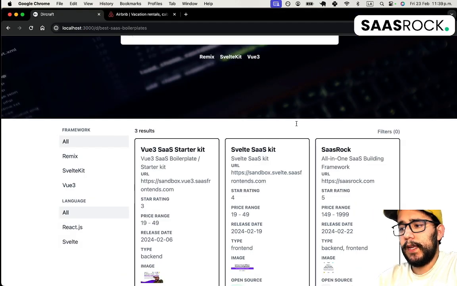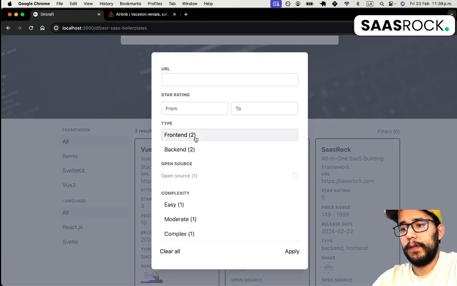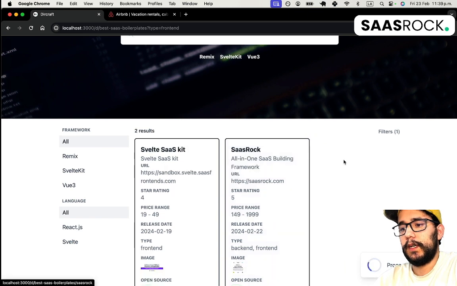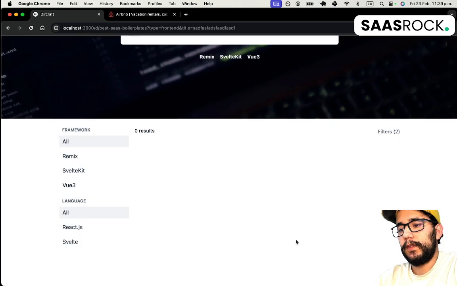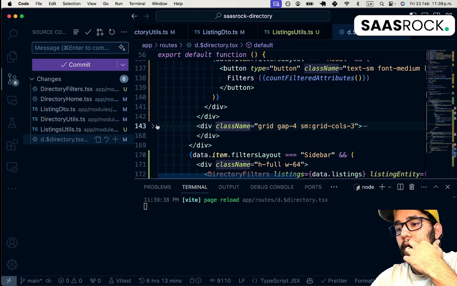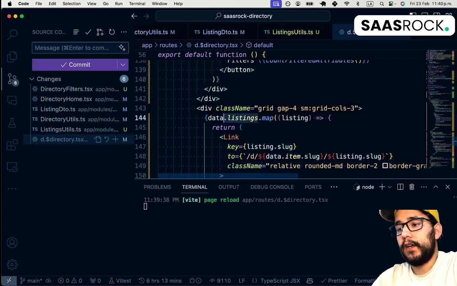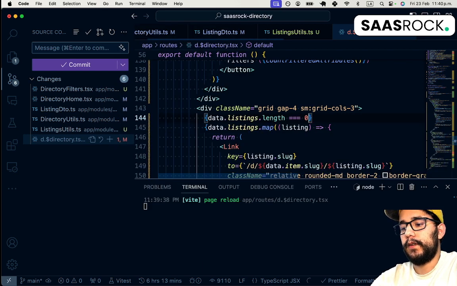Okay, so right now it's modal, so if I click here, I should be able to filter by maybe type, front-end. I have 2 items with front-end values, and if I click an invalid value, I get no results. So I'm gonna go ahead and check if there are no listings, length 0, I'm gonna create a component.